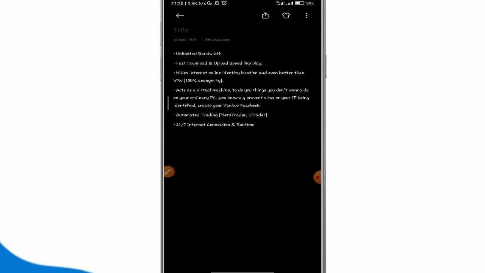Now it hides internet online identity location, and even better than VPN, RDP also acts as a VPN on its own because you are using a computer that is in another country. Now this one now is in the United States, so everything I do, everything about my location, my IP and stuff related to it is going to be in the United States, in Dallas, Richardson. So we're going to see that too. 100% anonymity, meaning you're not going to be discovered, that kind of thing.